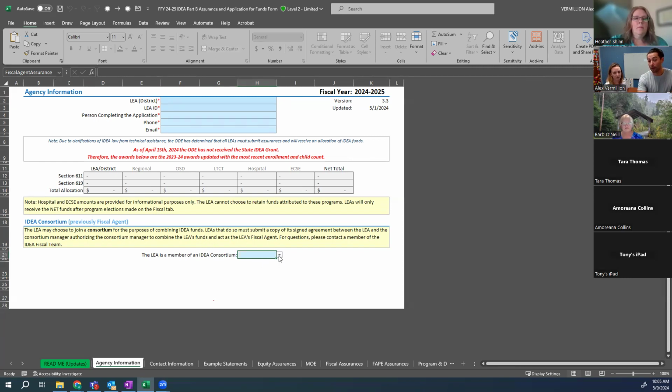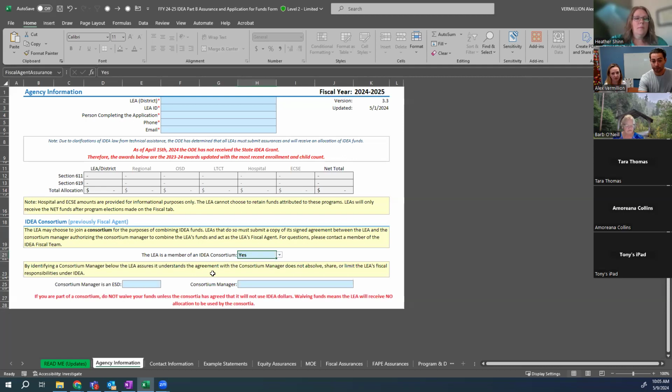Do you want to just look at it so you can see? So if you are in a consortium, then just let us know if that's an ESD as a manager, or if not, who that person is.